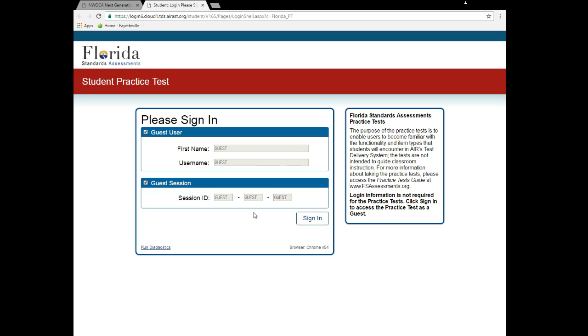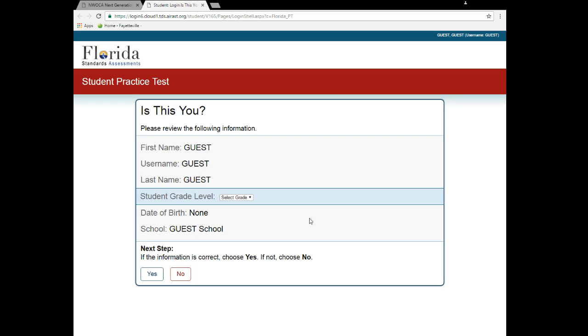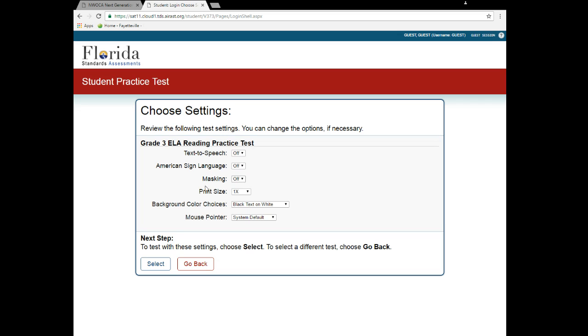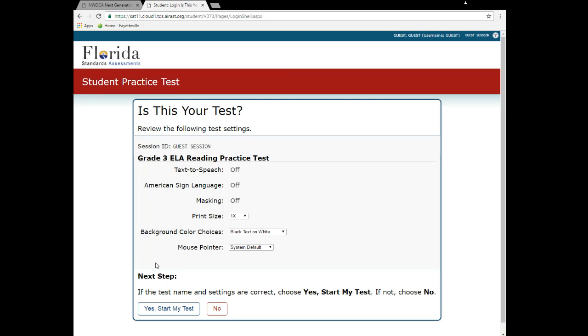And right away you'll go, well, this looks very similar. It is. However, you know it's Florida because at the top it says Florida. So again, you want to click on Sign In. And again, you want to pick the grade. And we're going to pick for right now third grade again. You're going to go next step, yes. And then at the top is the ELA reading practice test. So click on third grade. And you're going to click on Select again.